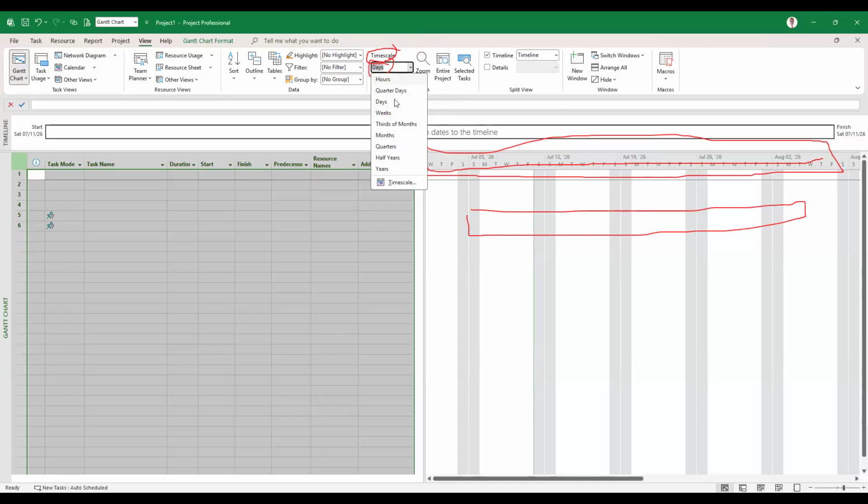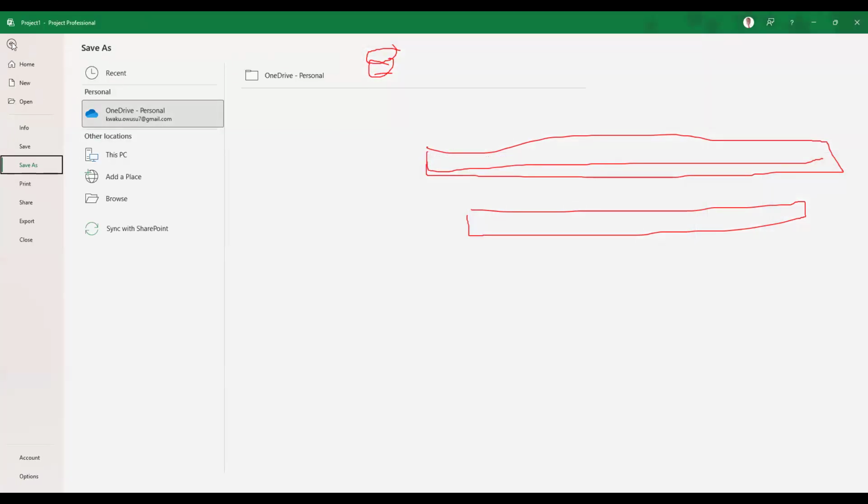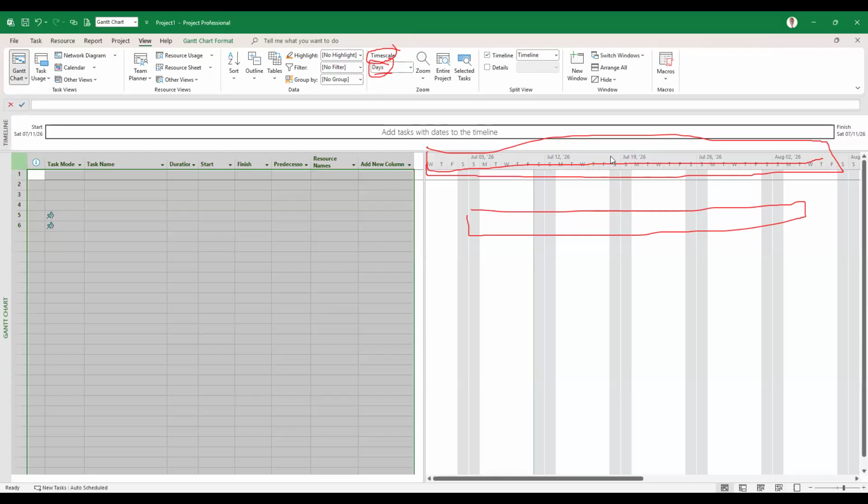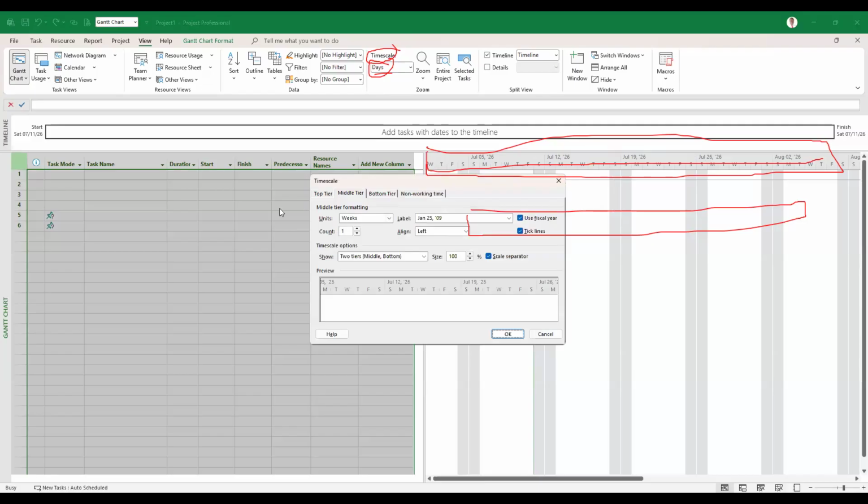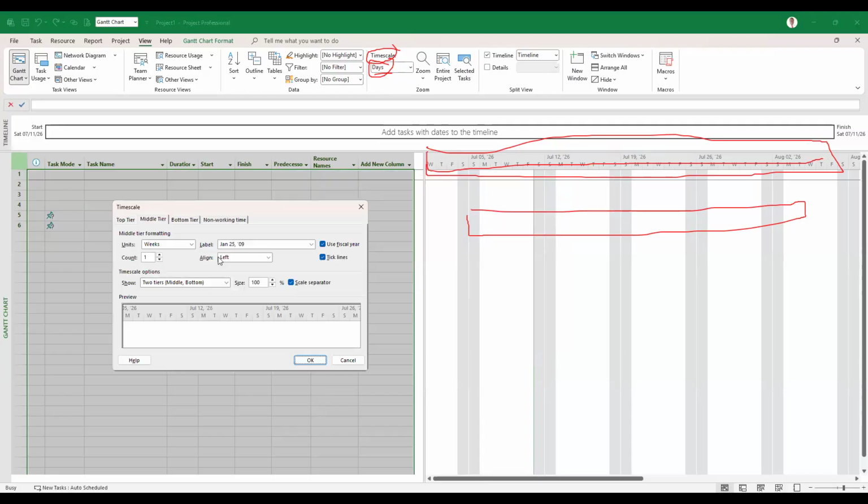So you can do those changes here, or you can right click here. You can right click here, and then you click on time scale, and also do it here. I'll show you how it is done. All right. So you either do it here under the view tab, and then you come to the Zoom group, you can do the changes here and the time scale.